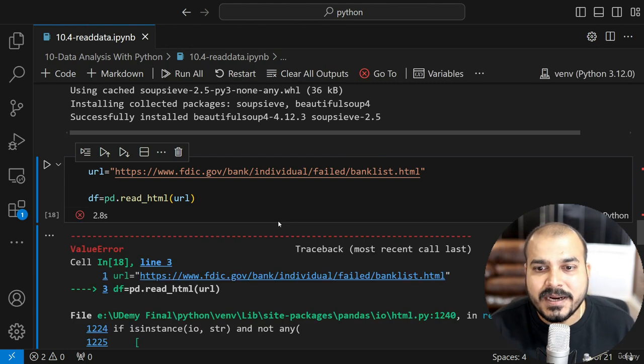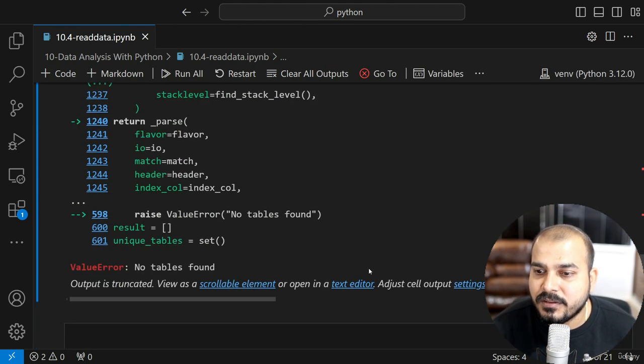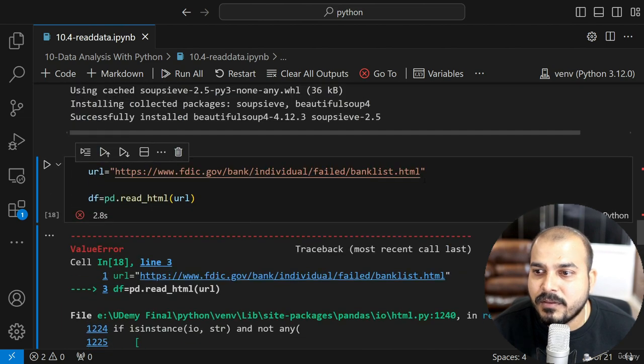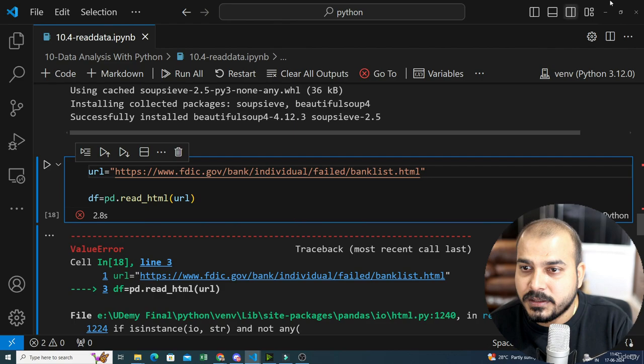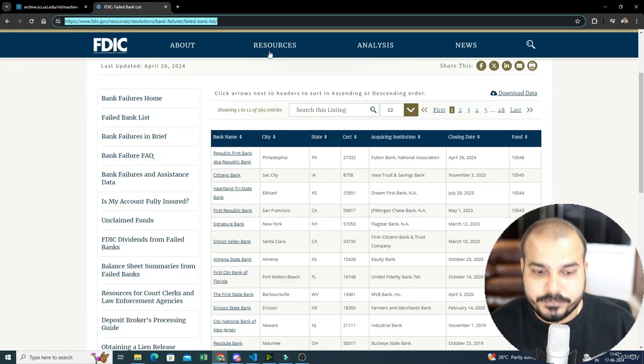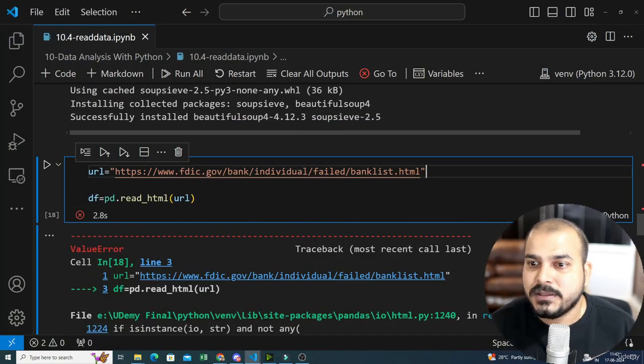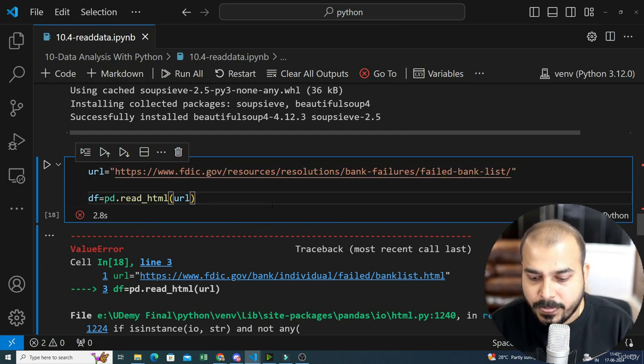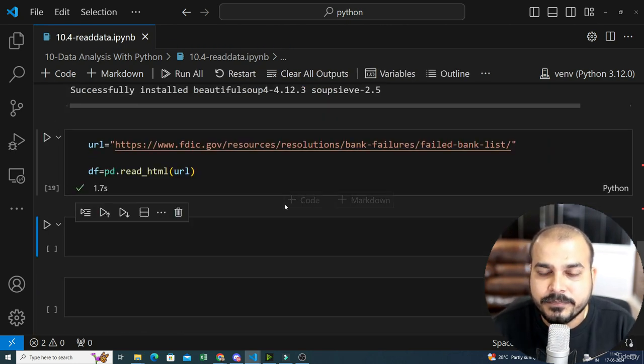Whenever you get this kind of errors, please go ahead and see the error. Okay, and then you'll be able to see this: no tables found. No table found in this bank list HTML. Let me do one thing. I think the URL has been changed or what. So this is my failed bank list. It is not HTML, it is this URL. Now let me go ahead and execute this.